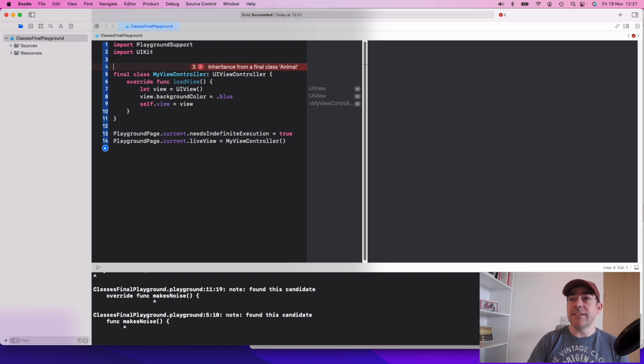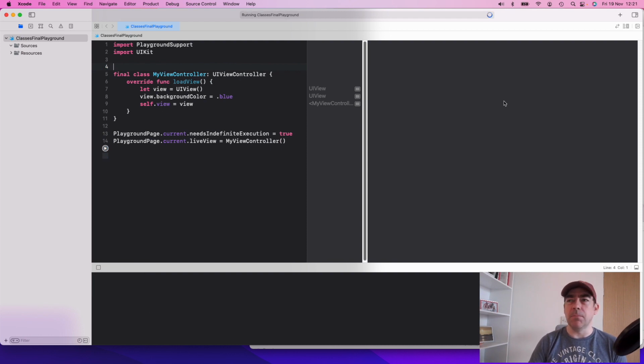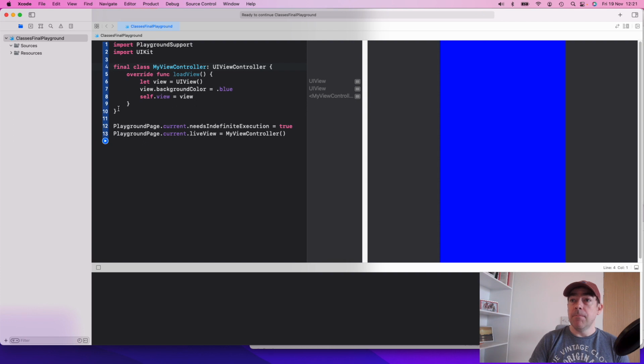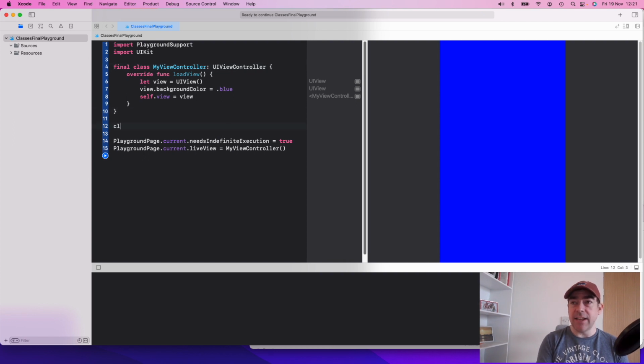We might instead think about a view controller. And you can see I've used a playground to create the view controller. This one just has a blue background. There are links in the description to this code and how to make this playground. But in a similar way, we could set up a class which would be my second view controller, which would then inherit from my view controller.